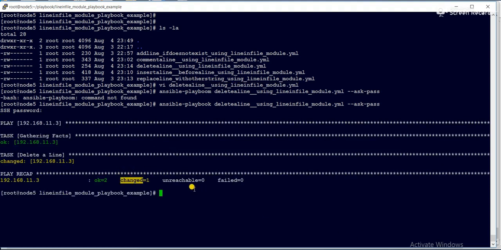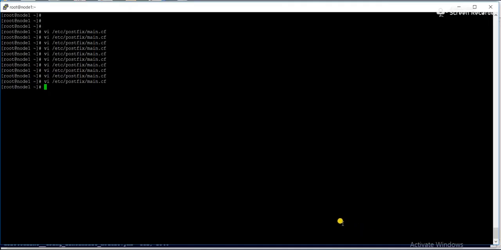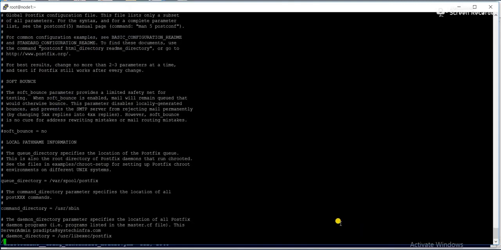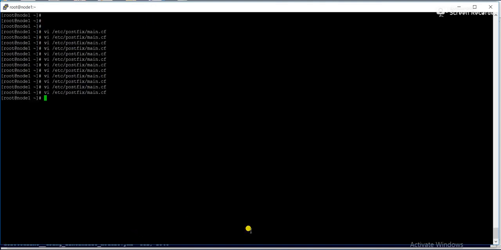So now we'll check whether that line has been deleted or not. What is the line? This line, right? So now we'll check in the client machine. Search: pattern not found. So now we are not able to find it. It is already deleted. Okay, guys, hope you understand this example also.